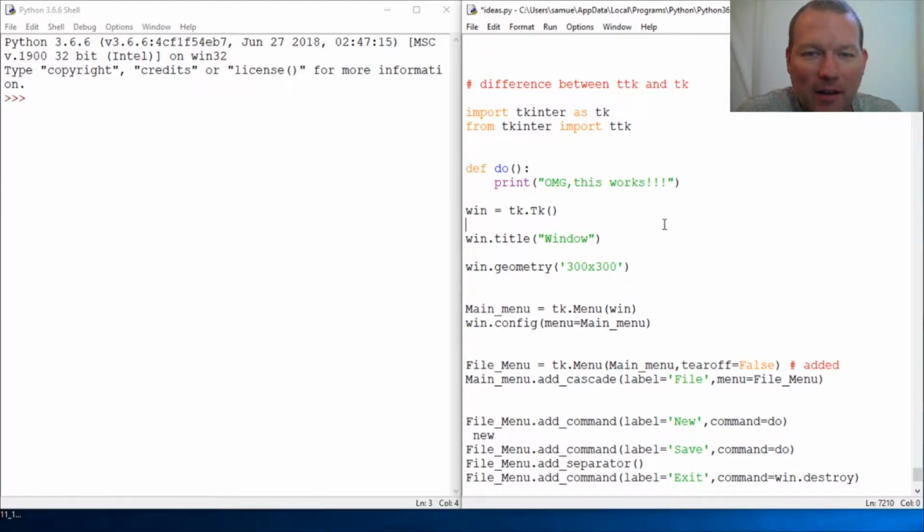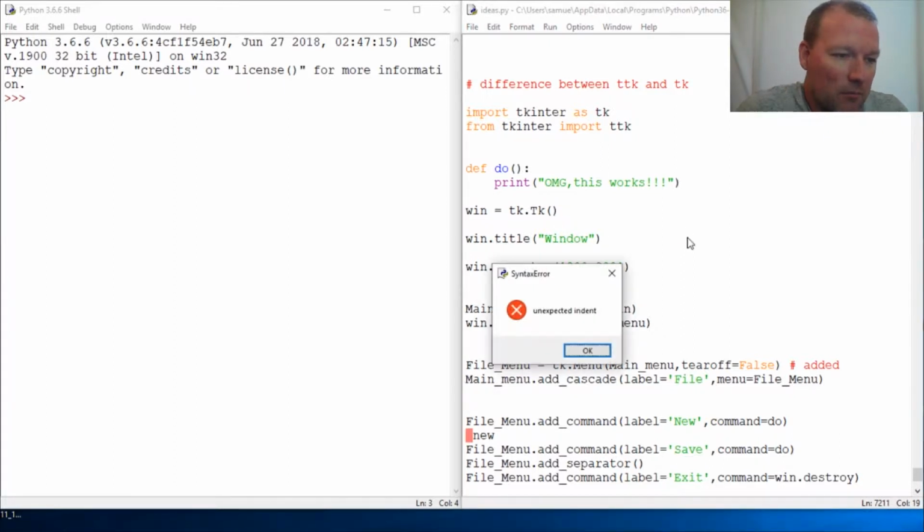I talked about it a long time ago, that there are some differences between TTK and TK inside the Tkinter module. So all right, let's just go ahead and bring them in.